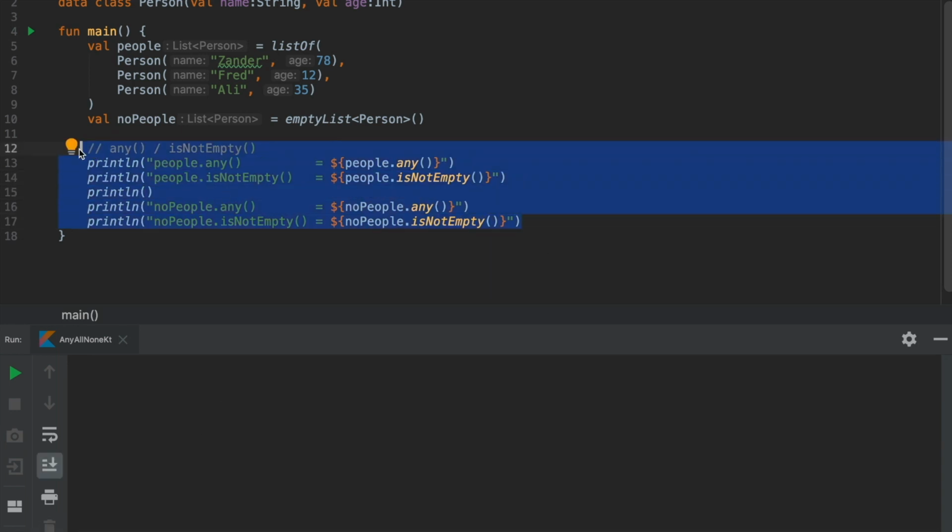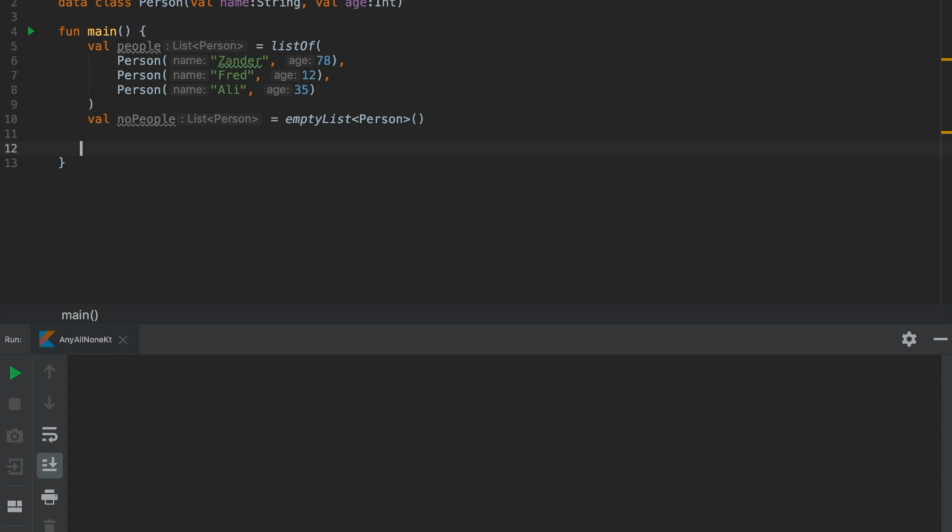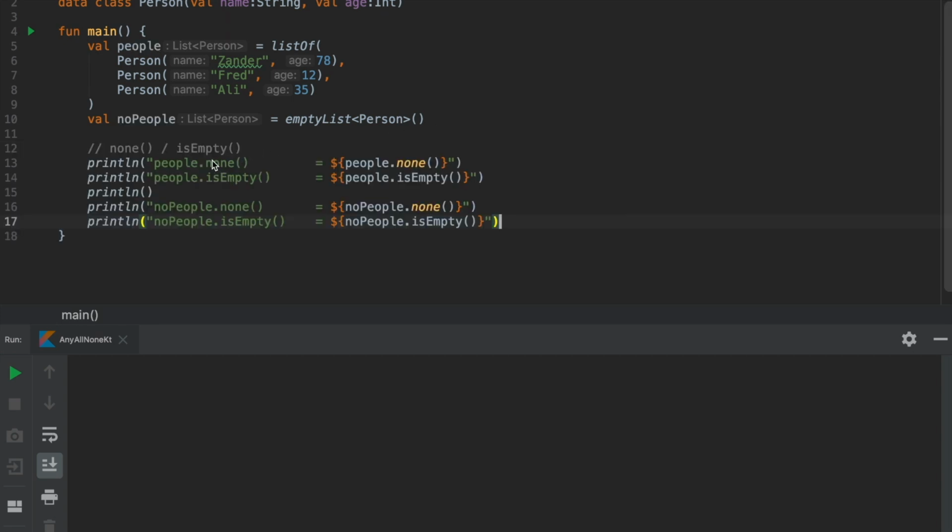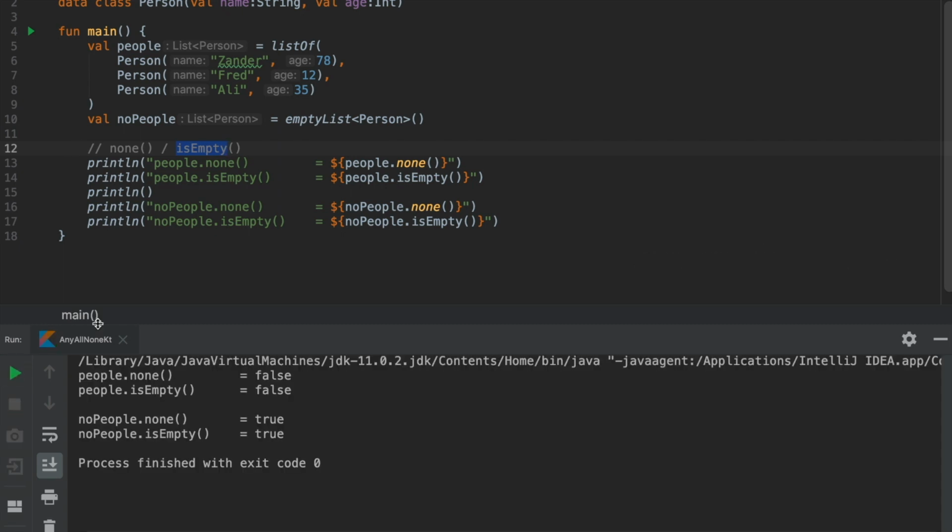The next one we're going to look at is none, which is pretty much just the opposite of any, which is saying: is the list empty? So are there no items in the list? If we look at this here, none and isEmpty are just equivalents of one another. It's just a matter of whether you want to use the shorter version or the longer version in terms of typing. Here you can see the people list, because it's not empty, returns false, and the no people list, because it is empty, returns true. Pretty straightforward on that one.